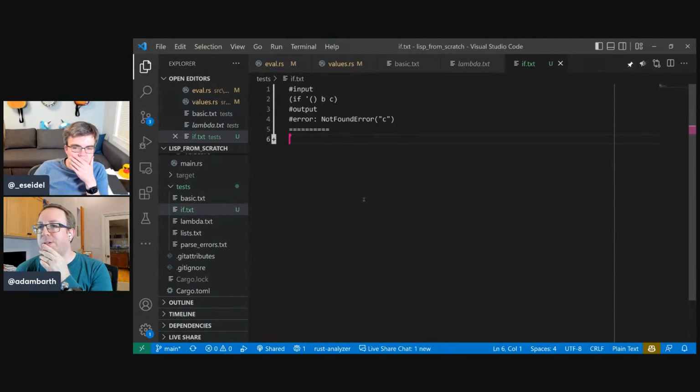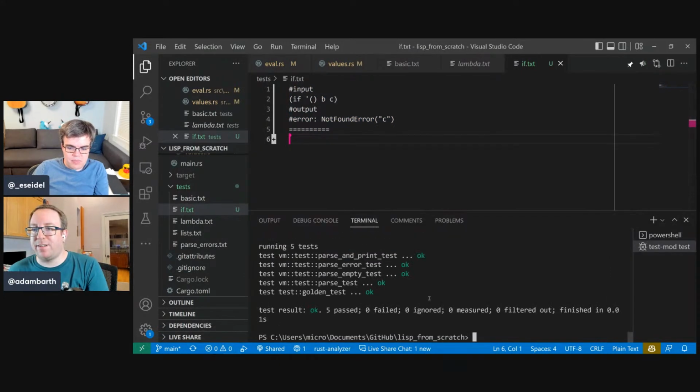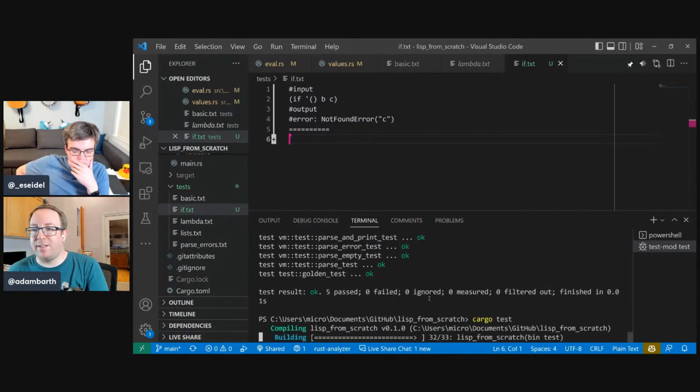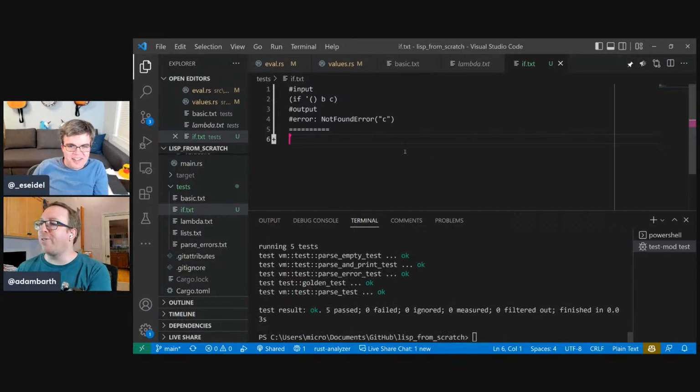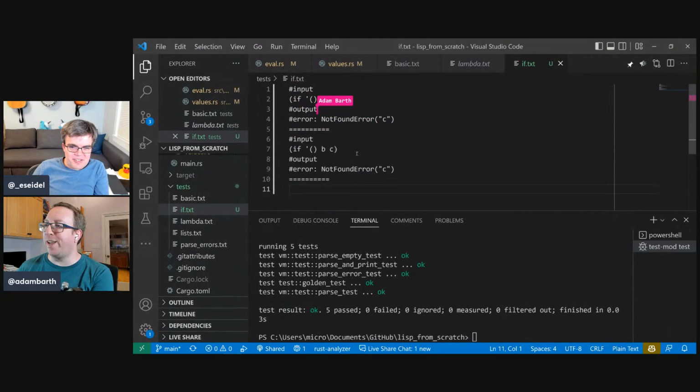Okay. So basically, if false, then evaluate the else clause, which is going to blow up because it's not found. Okay. Sure, why not? All right. Let's see it. Boom. So I don't trust it. So I always wanted to do a negative test.